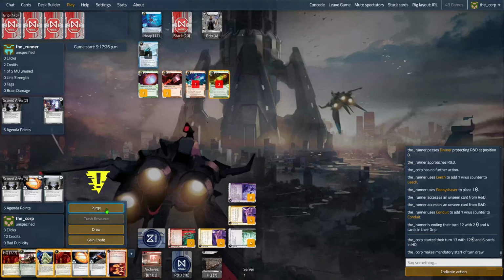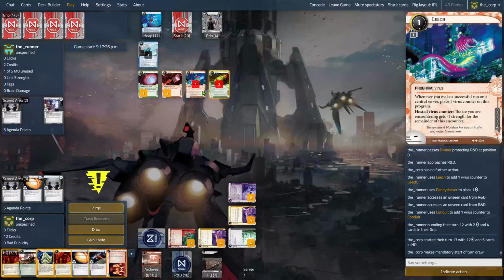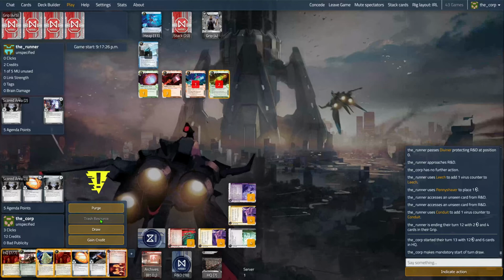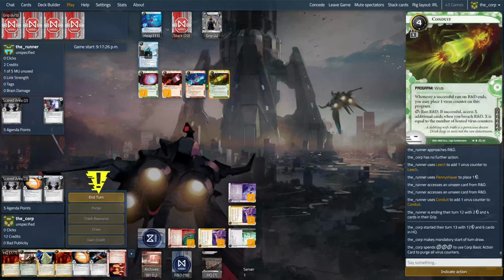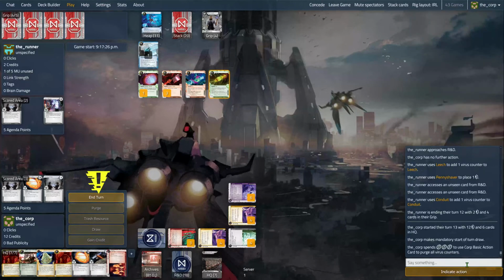but basically if I purge right now, the virus counters on the virus cards, which are of course public knowledge to me and the runner, are going to disappear. You heard the purging sound. The comment says, of course, 3 clicks were spent and so on, and the counters have disappeared. And I could end my turn, but I could also say undo click or undo turn.